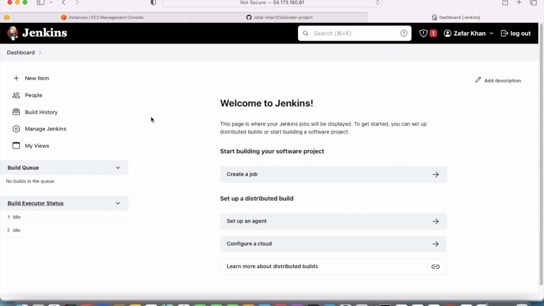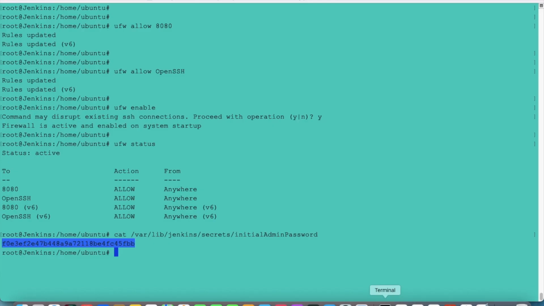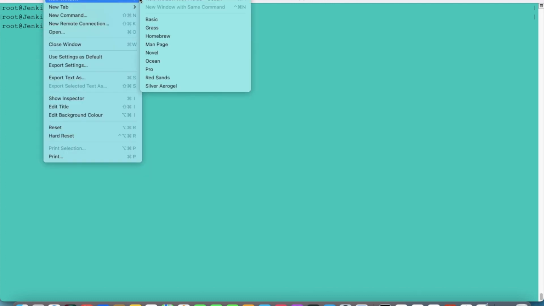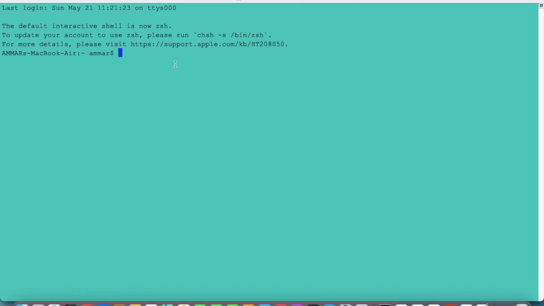So now Jenkins is ready, right? So let it be. Then we will keep ready the other server as well, the Ansible server. So Jenkins is now ready. So let's clear the screen. This is the Jenkins server. Now we will get Ansible ready.